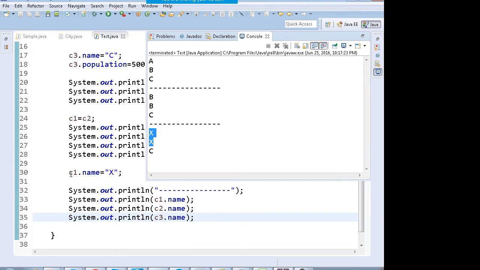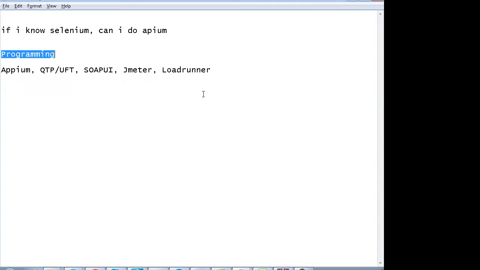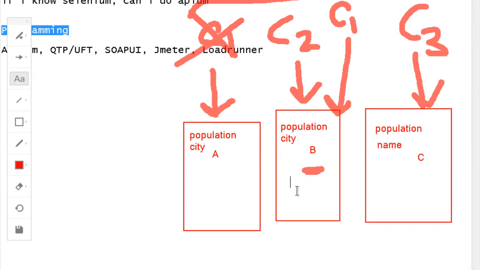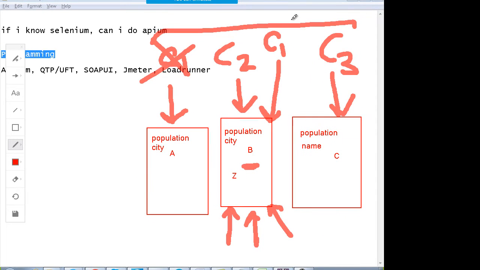For c2.name also it will print X, because any one object reference can change the state of the object. Out of c1 and c2, if any one of them makes it Z, it becomes Z for the other one as well. So basically, you can have multiple references pointing towards one object, and any one of them can change the state. But the object is a standalone thing in the memory.